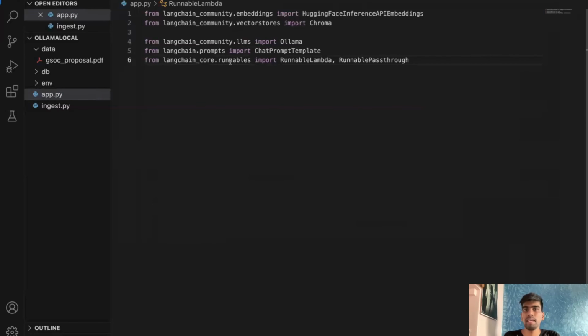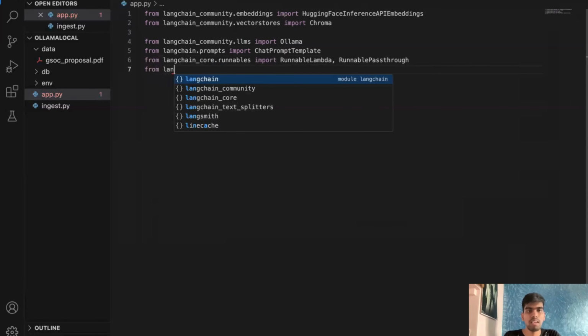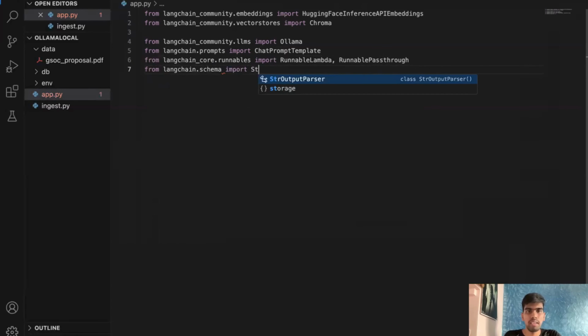The reason why I need RunnablePassthrough is that initially the user will not give his query. The query will come once you integrate your chain. And during that time, if you want to pass your question, you just have to use RunnablePassthrough. So let's proceed. We also need the structured format for our response. That's where we use langchain.schema, and I'll use StrOutputParser.